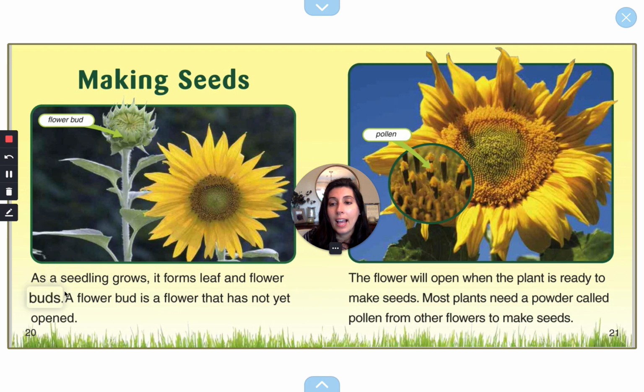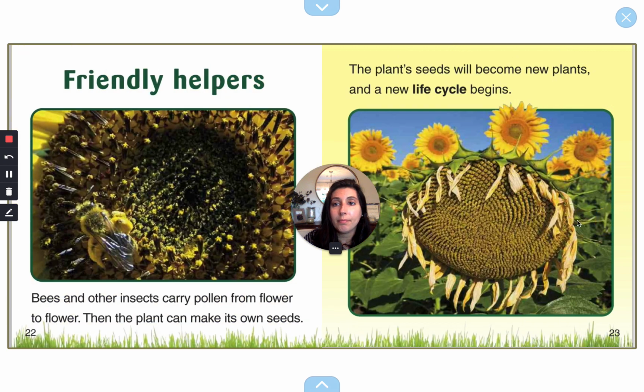Making seeds. As a seedling grows, it forms a leaf and flower buds. A flower bud is a flower that has not yet opened. The flower will open when the plant is ready to make seeds. Most plants need a powder called pollen from the flowers to make seeds. Friendly helpers, bees, and other insects carry pollen from flower to flower. Then the plant can make its own seeds. The plant's seeds will become new plants, and a new life cycle begins.